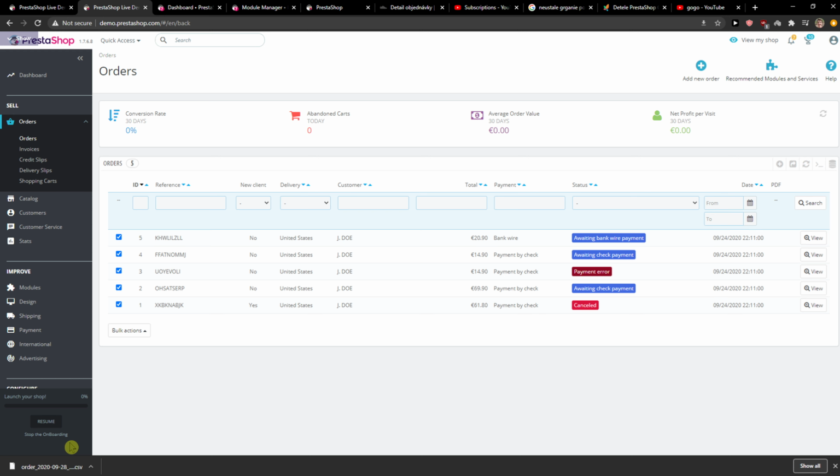You're going to have it in CSV, so you can open it in Excel if you want to. This is really good if you want to have some statistics and stuff like that. So this is pretty much how we do it.